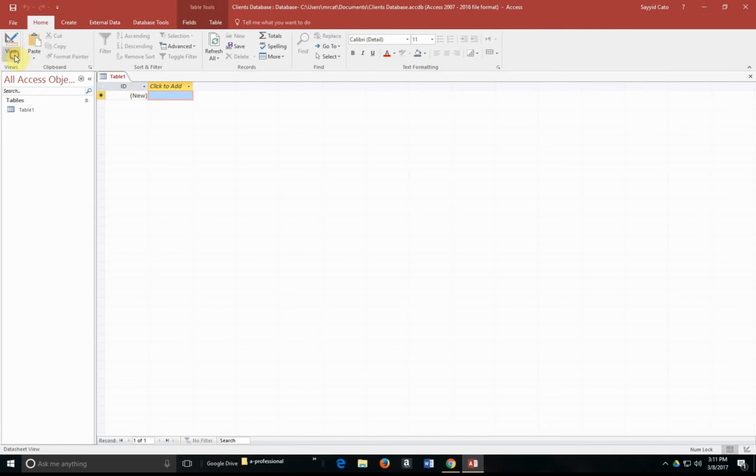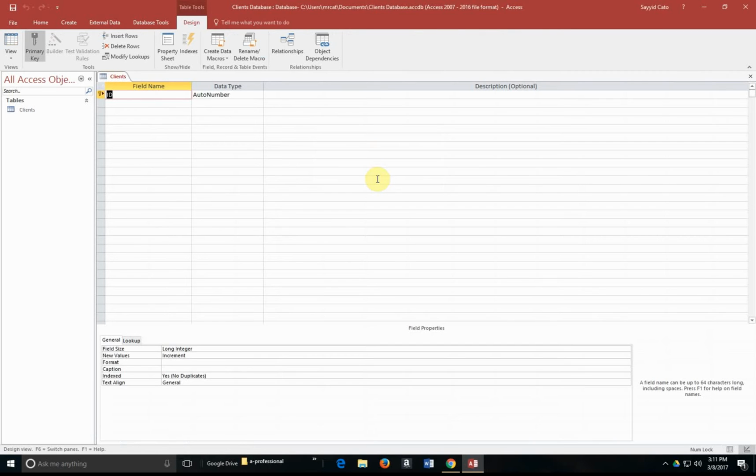So let us change the view and go to the design view, and let's save our table maybe as clients. Later on you might have a second table called products or employees. So we're going to save this table as a table called clients, and my view has been changed here to the design view, which will then allow me to set the different characteristics for this table.